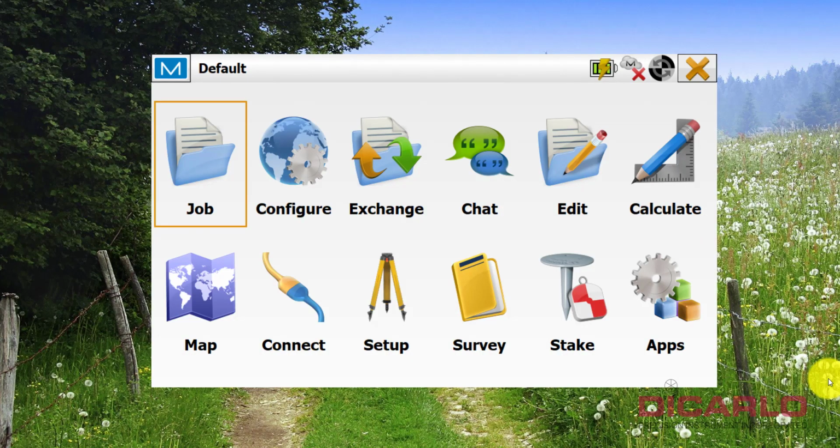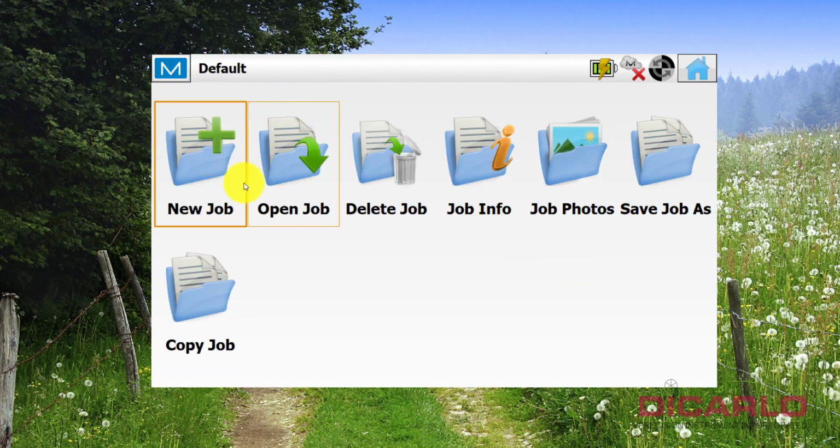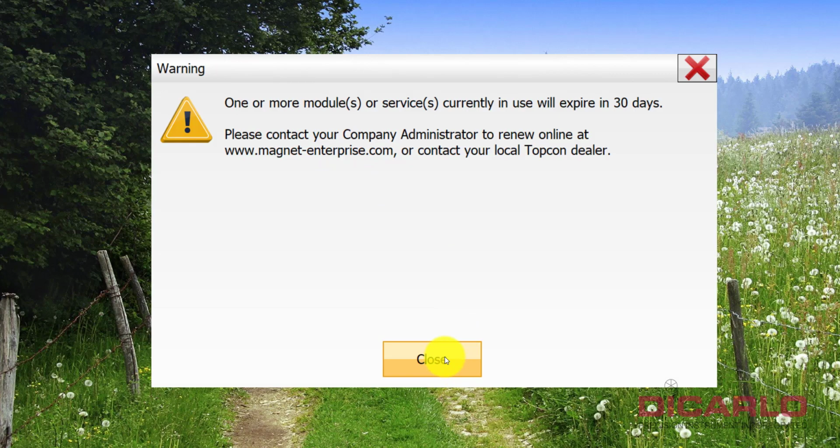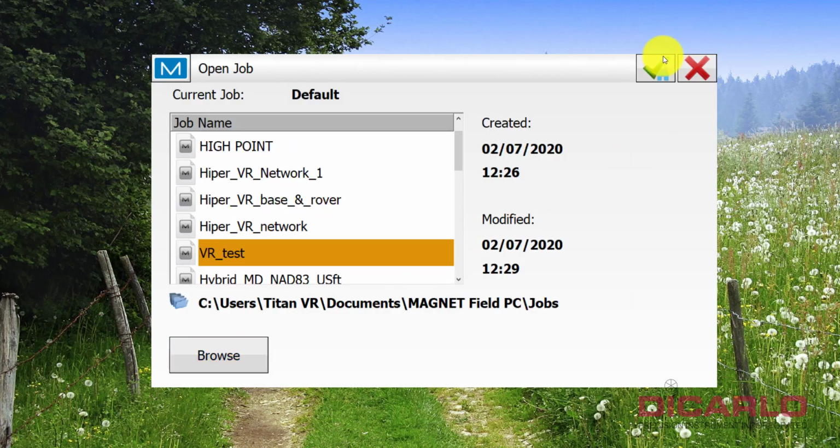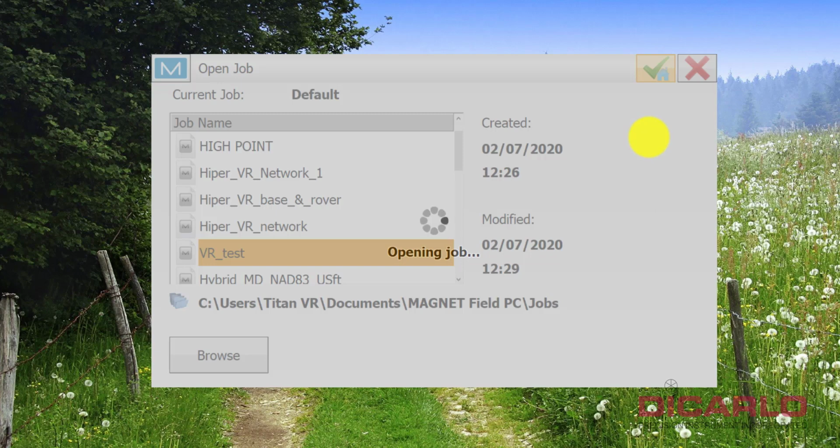Okay, so in this video I'll show you the right way to reactivate your MagNet Field software. If you have MagNet Field loaded on your data collector or your computer, open up pretty much any job. It doesn't matter. I am in the default job, but you can open up any job. So I'll just do maybe this one. It doesn't matter. Open up any job.